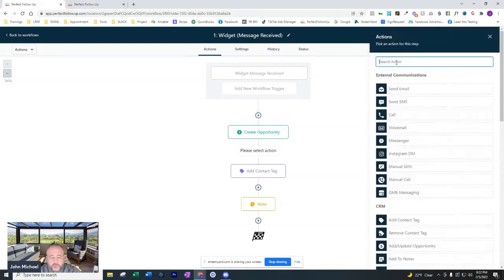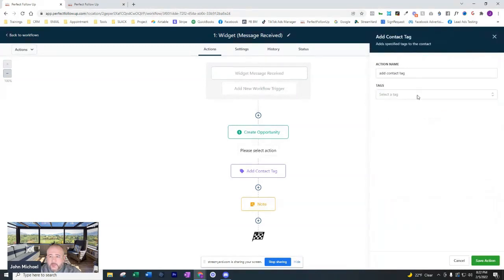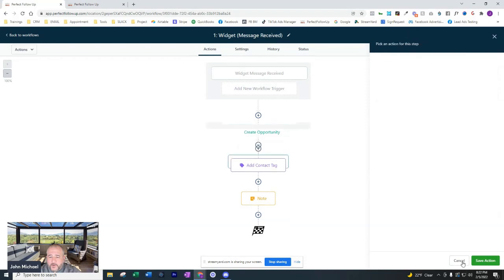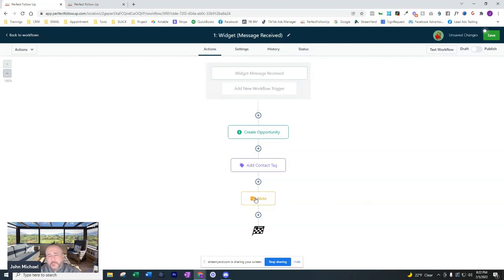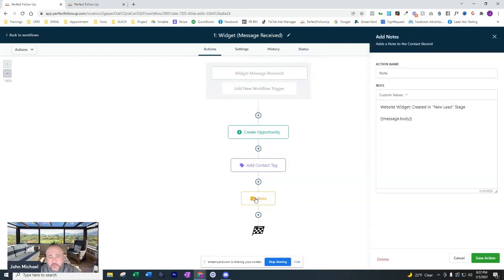And very simply, if you just search for tag, you'll see the item here. All right, so that's already configured. We're going to tag it as a website_chatbot. And then we also like to place a note inside of the opportunity card. Very helpful to have that information.